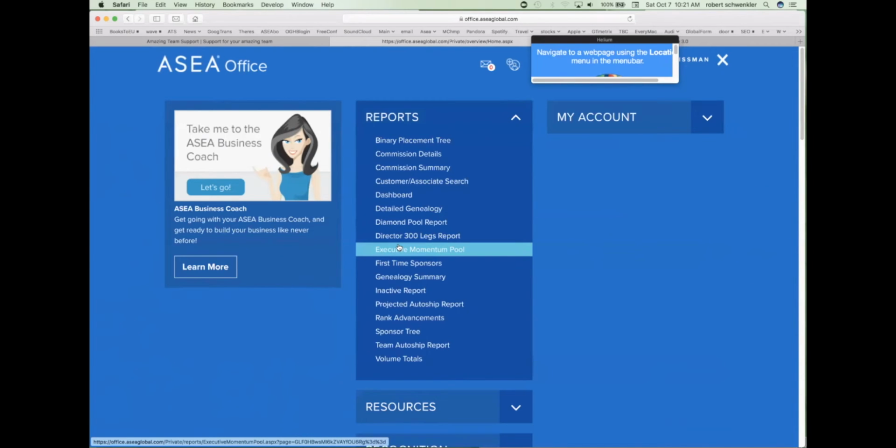Now, some of these reports are up in that top menu I showed you at the beginning, but all I'm going to do at this point is point out the primary ones and give you maybe 1 or 2 tips. Let me open up the binary placement tree. That's a good one to know about. And as you're starting to earn money and stuff, you'll want to know about these reports, the commission reports. The dashboard we're going to touch on briefly. Director 300 report you definitely want to know about as you're getting closer to bronze, as well as the executive momentum pool.